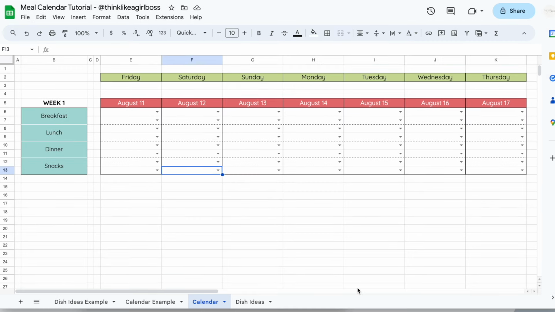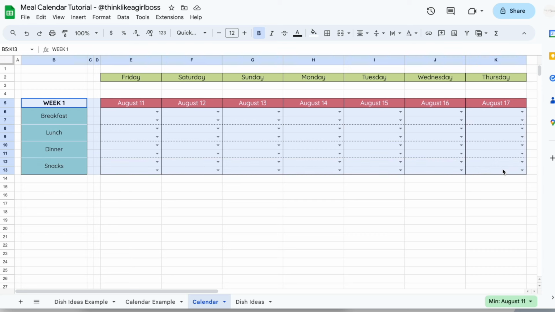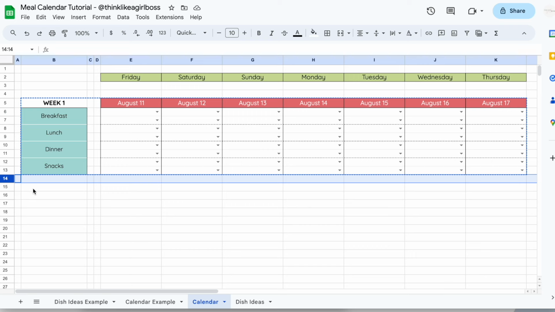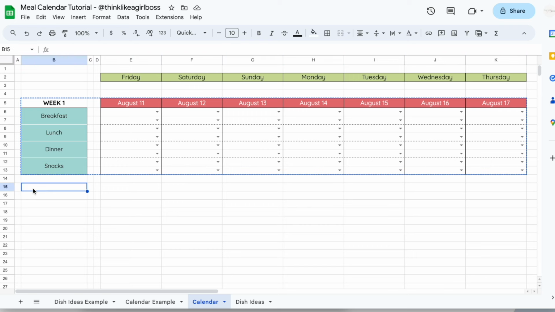So we have our very first week, and then the next ones are gonna be a lot easier, pretty much copying and pasting with just a few tweaks. So the very first thing we're gonna do to create the rest of our weeks is we're going to select everything from cell B5 all the way to cell K13. We're gonna copy, we're gonna skip this one row, and we're gonna paste on cell B15.